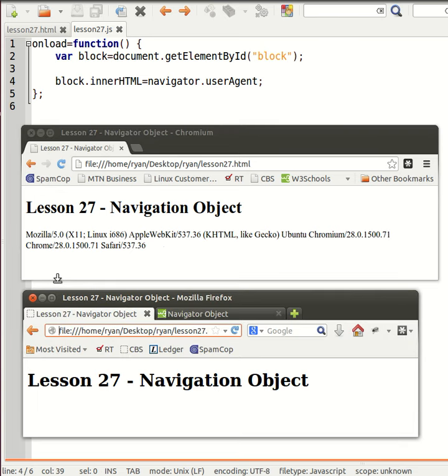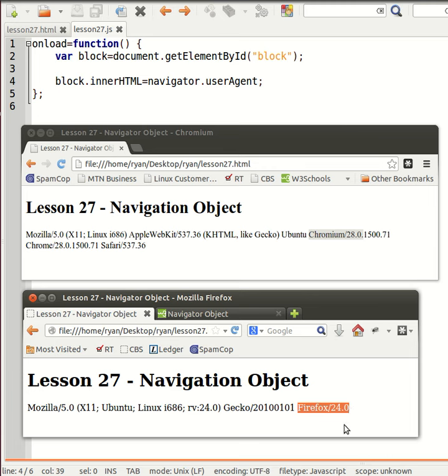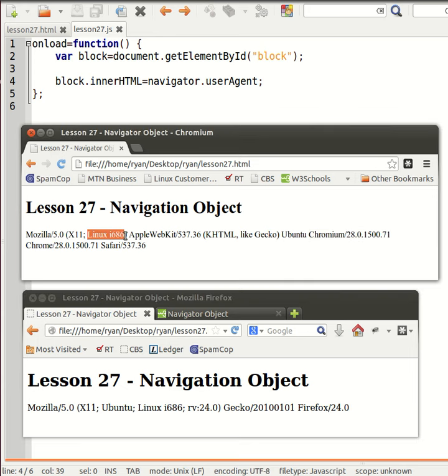So I'll show you in Firefox as well, different information. So the version of the browser, in this case it's Chromium version 28, and in this case it's Firefox version 24. If you were running Internet Explorer, you would see MSIE for Microsoft Internet Explorer. And then we have the platform again, operating system. We also have the version of HTML that is supported by the browser, and various other information.